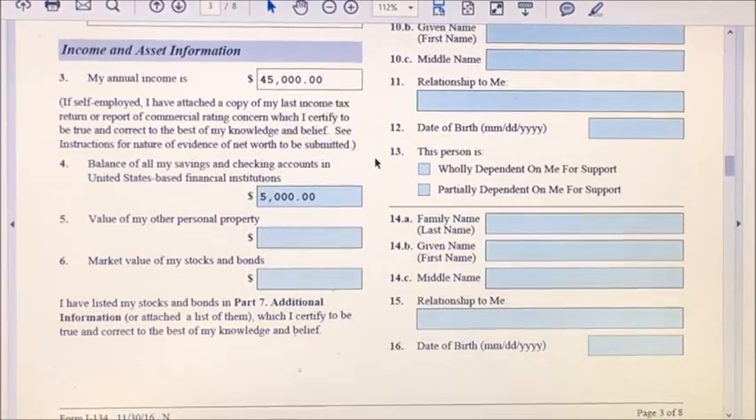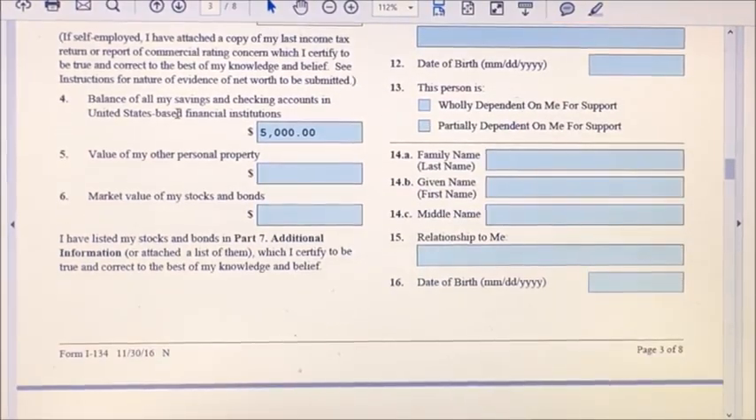Okay, and then if self-employed, I have attached a copy of my last income tax return or report or commercial rating concern, which is certified to be true and correct to the best of my knowledge and belief. See instruction for nature of evidence of net worth to be submitted. Okay, then balance of all savings and checking accounts in United States based financial institutions.